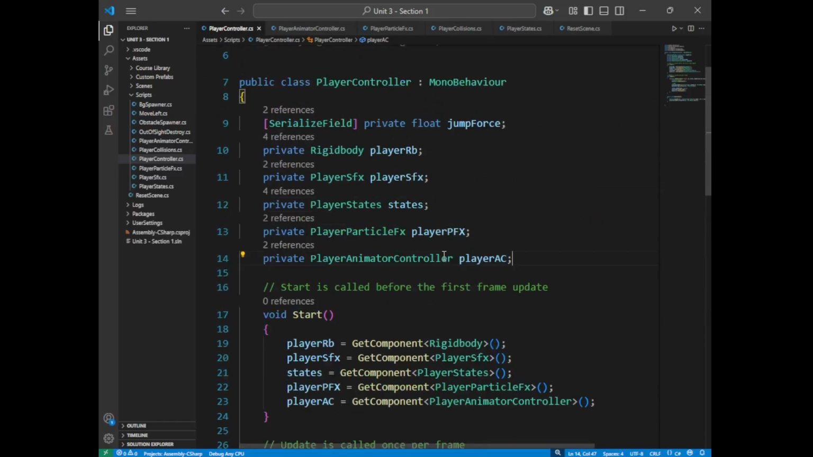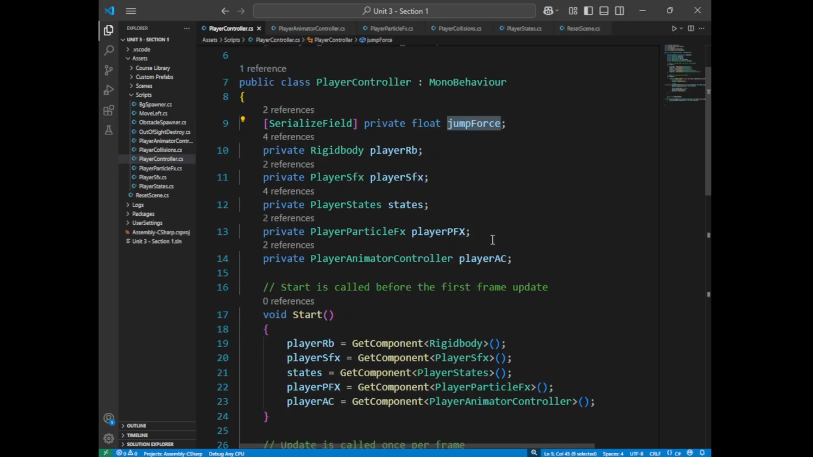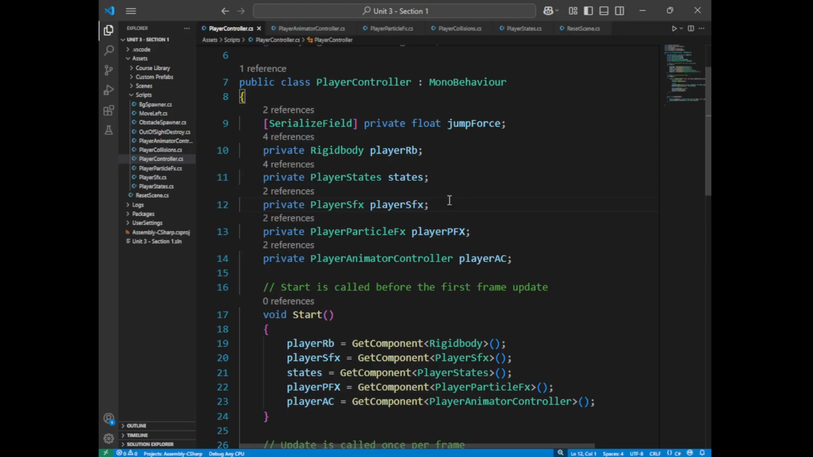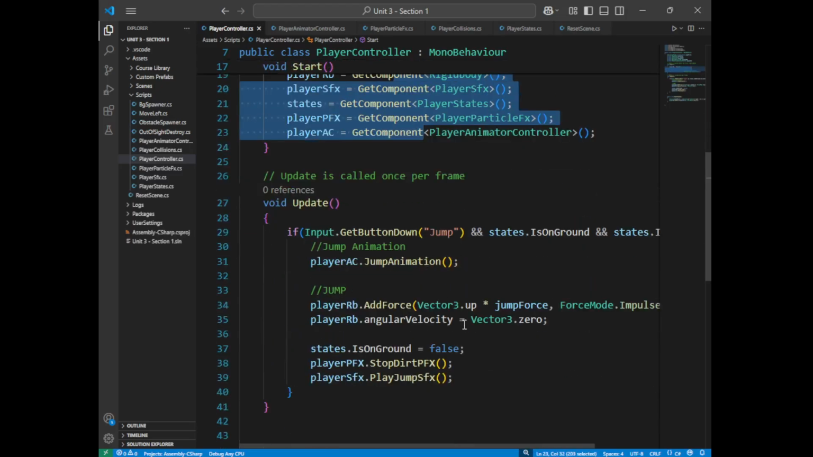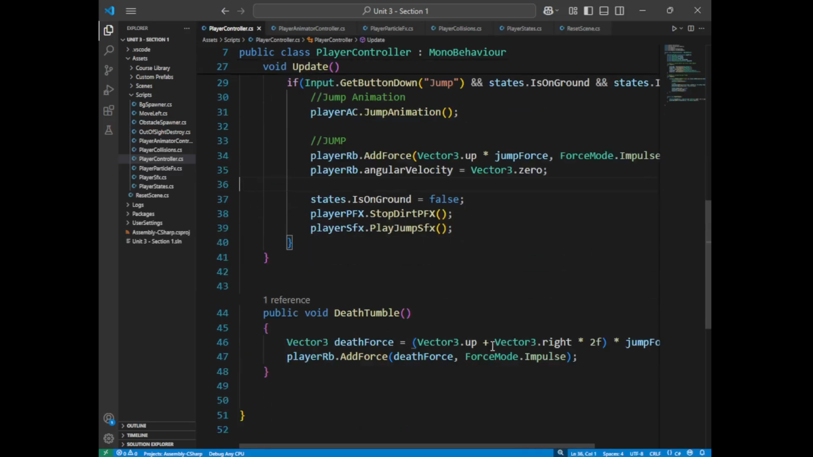So what remains here in player controller is the jump force, which is used for the jump. Rigid body should be here. And then we have the managers for sound effects, the states. Actually, I'll move states here, just for better organization. We have the manager for sound effects, manager for particle effects, and manager for animator. We'll get the components here, and then in jump, we just do the jump animation, thus everything is here.